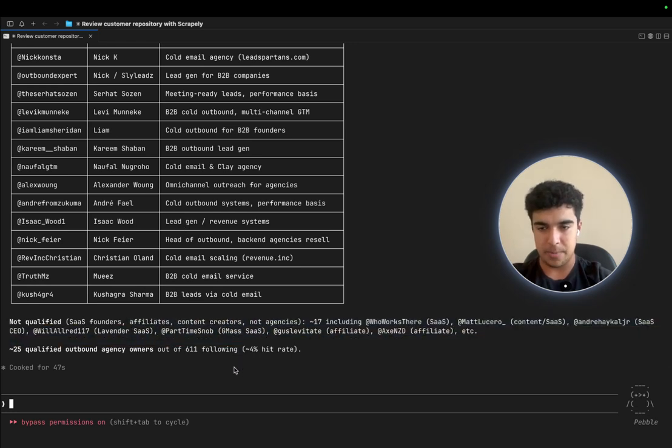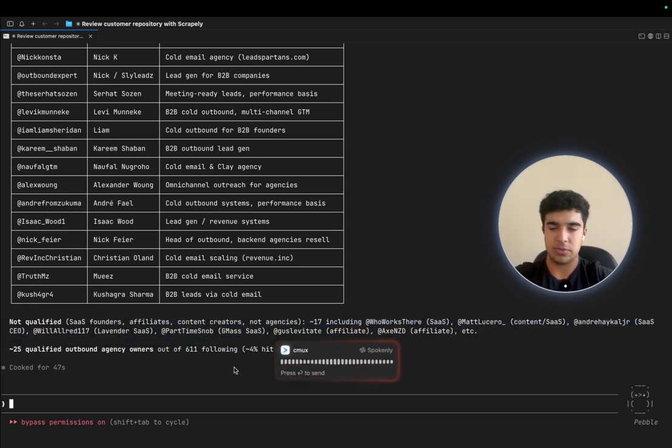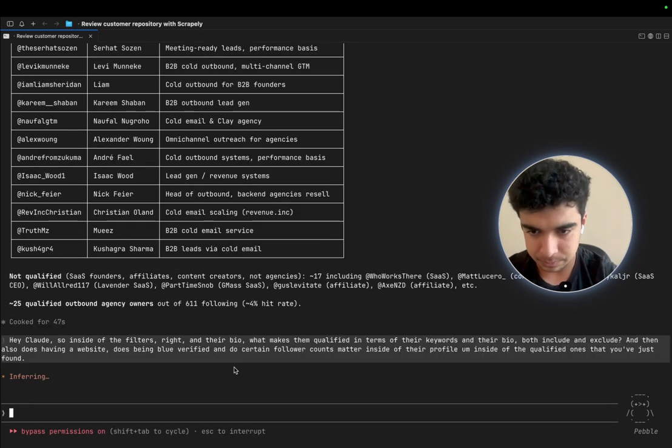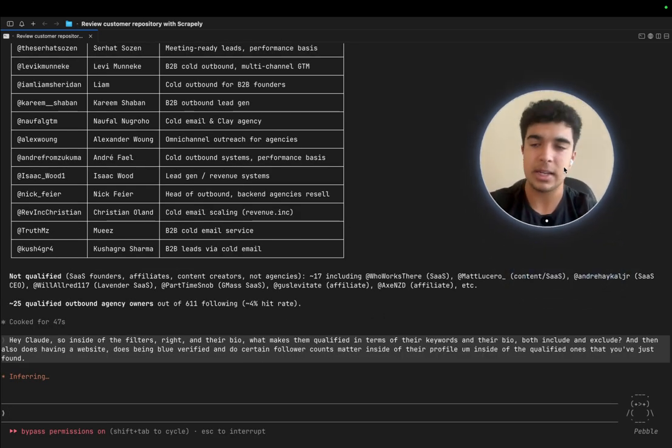Not qualified. Okay, so now I'm going to ask it, hey, Claude, inside of the filters and their bio, what makes them qualified in terms of their keywords in their bio, both include and exclude? And also, does having a website, being blue verified, and certain follower counts matter inside of the qualified ones that you've just found? So now I can do this, and I'm going to wait. It's just a cycle that I keep on improving upon.